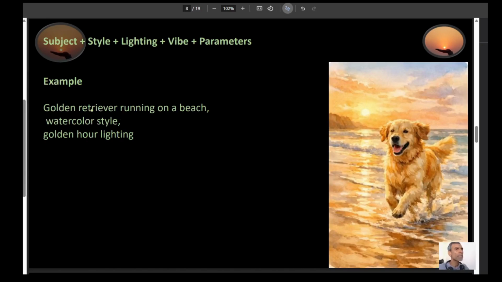So for example, take a look at this one: a golden retriever running on a beach, watercolor style, and now I'm putting lighting. I'm saying golden hour lighting, and it produces this image right here. You can see that it has a kind of golden color to it.